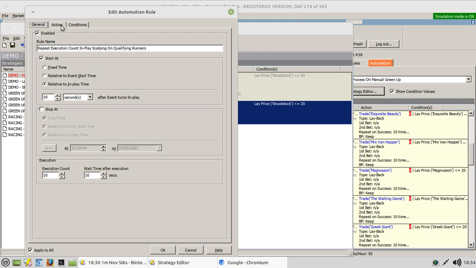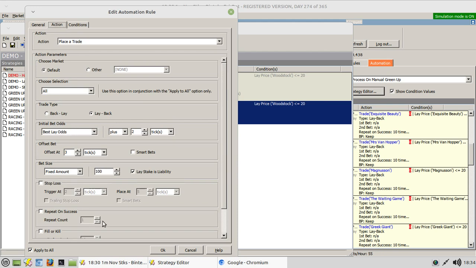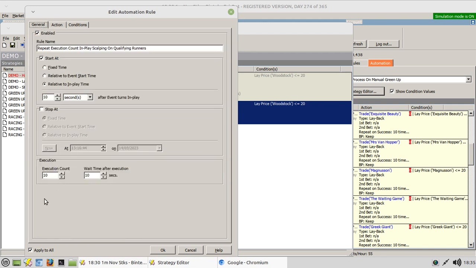So I've configured this again with a lay to back scalp, but I haven't configured repeat on success. And unlike repeat on success, this one will put in up to 10 lay to back trades without waiting for the previous one to be completed. So that's a major difference. But again, this is a technique, depending on what you're trying to do in any specific market, this is a very useful technique that you can use. So we'll move on to the next race, and let's see this one in action when you click on the green up all button.